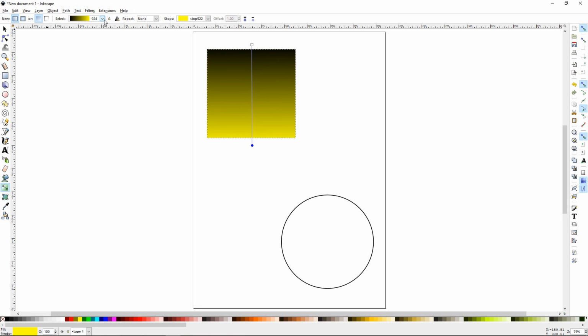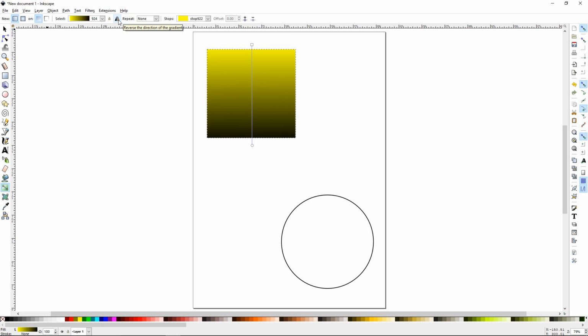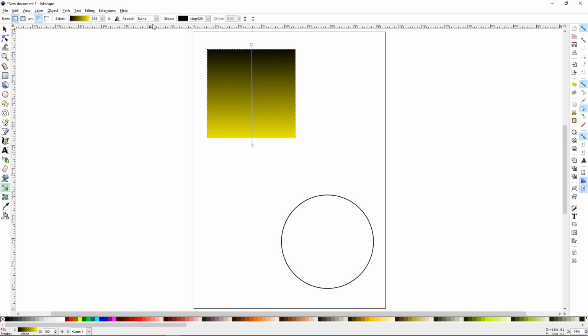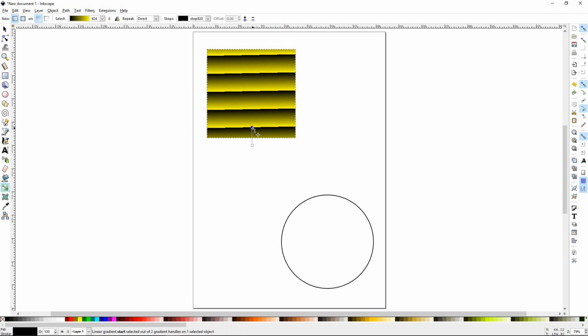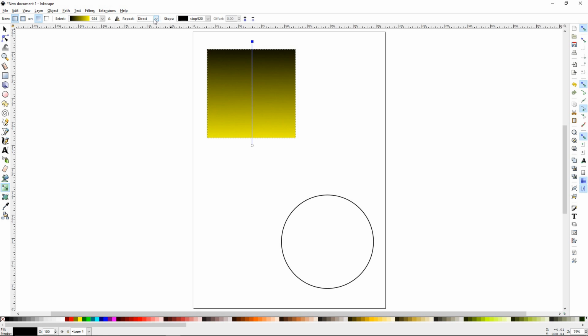Okay, under select here is the different gradient options you have. So if you've created a couple gradients for this project, there'll be a source there and you can find them. Reverse the direction of the gradient, basically flips it. The repeat changes the way that your gradient works. So you have a reflect, which makes the top or anything above this node look like anything below it. You also have the direct, which is basically copies of the gradient. We'll push that back and go back to none.